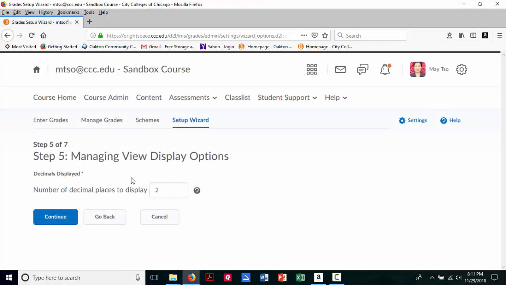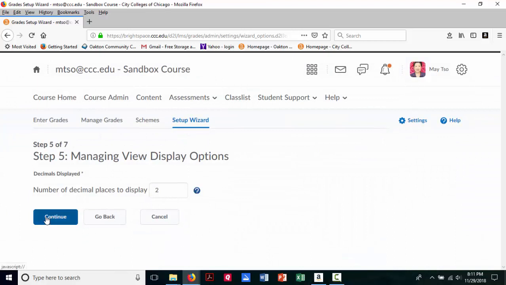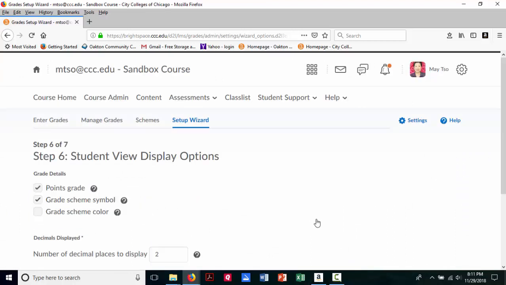You can also change how many decimal spots you want to display. The default is 2. I believe that is whole numbers and then decimal places afterwards. Again, if there are questions, click on this and it will explain. Again, continuing to the next step.